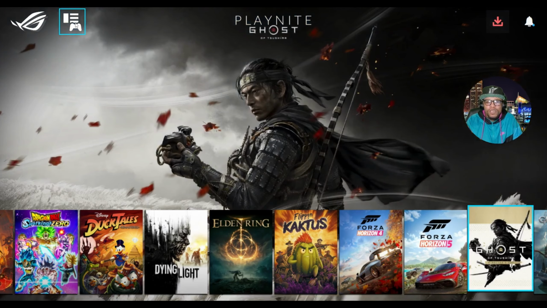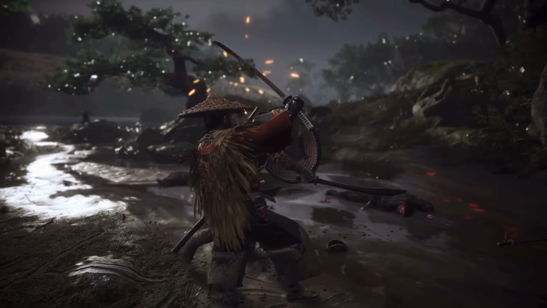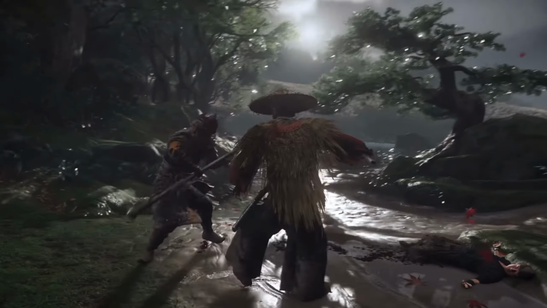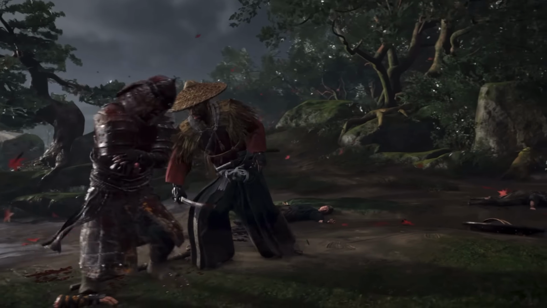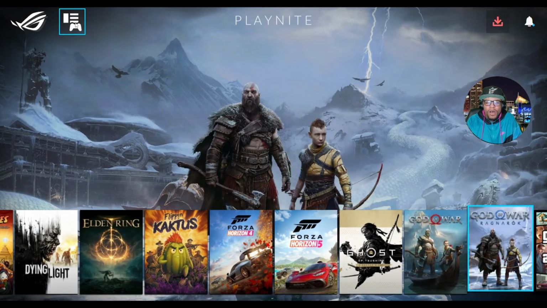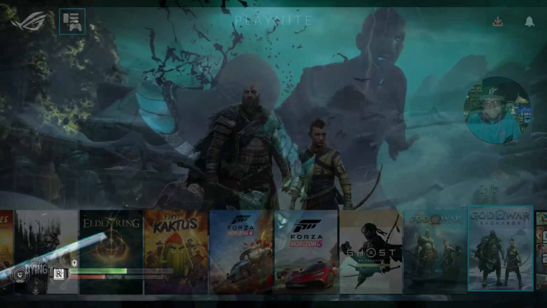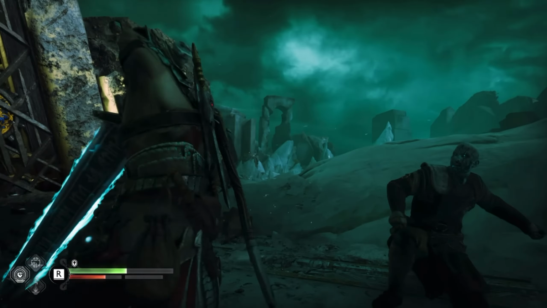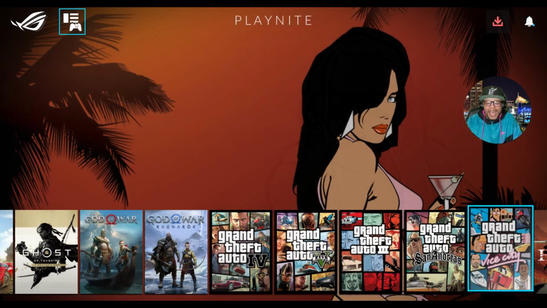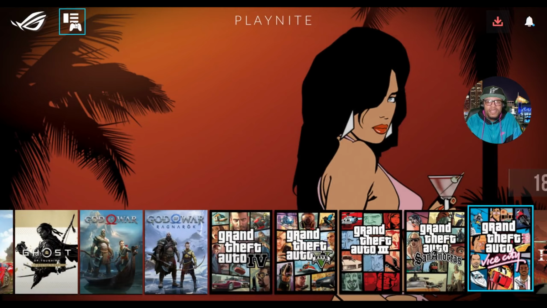Ghost of Tsushima is a classic right here. If you have not run Ghost of Tsushima, play that joint. Trust and believe. Keep it moving. God of War and God of War Ragnarok. I have not played Ragnarok yet, but I hear it's dope, and I'm definitely going to run that. Let's keep it moving. I got pretty much every GTA game or mainline GTA game here.